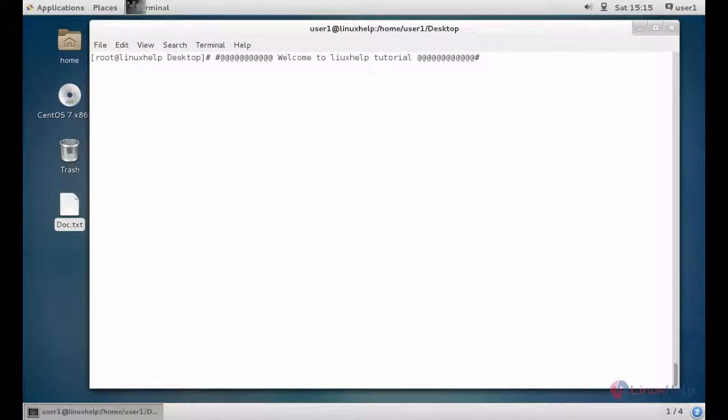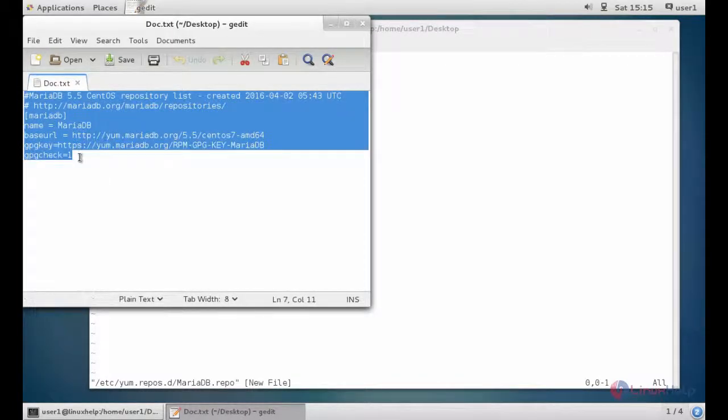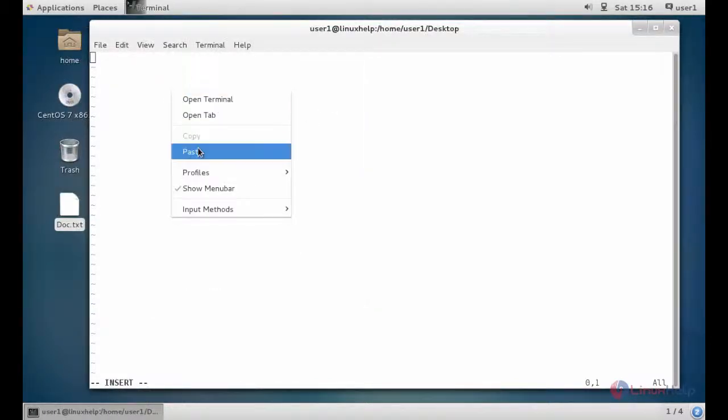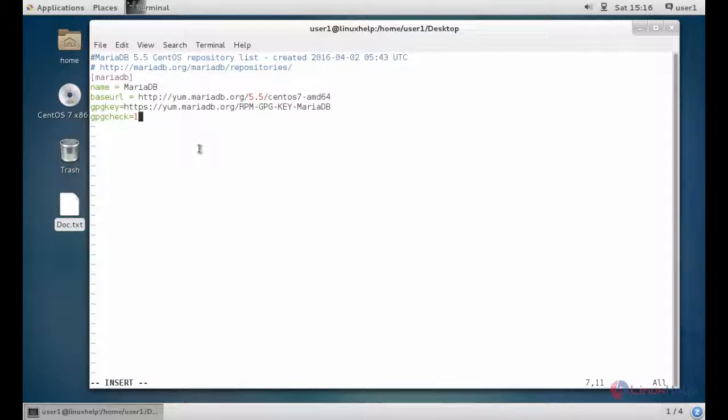Now we are going to see about the installation of MariaDB in CentOS 7. First, let me create a repo file. The location is /etc/yum.repos.d and the file name is MariaDB.repo. Create a file and paste this content inside the file, and save it.